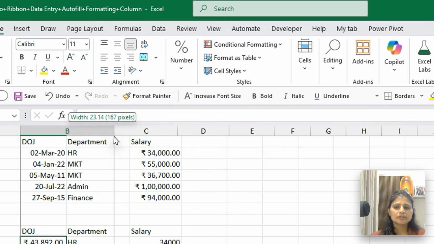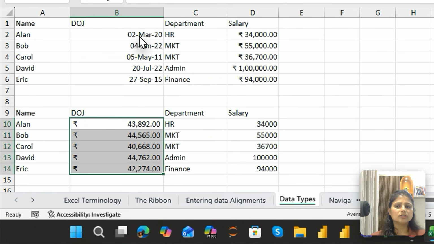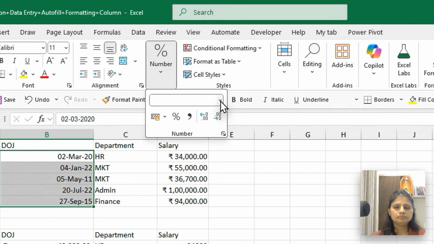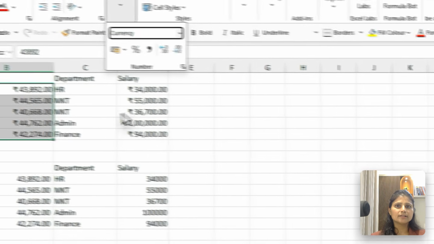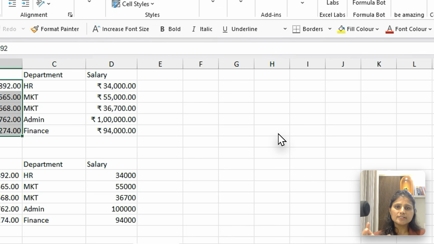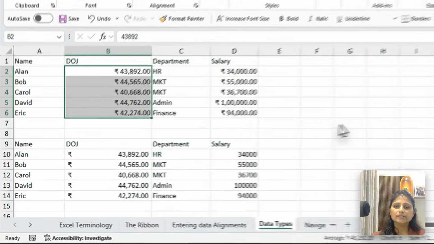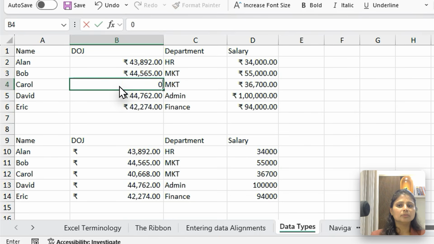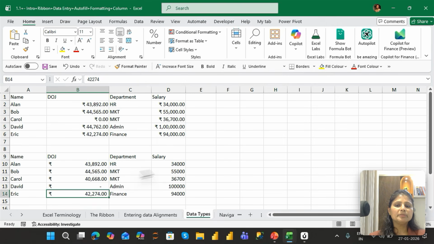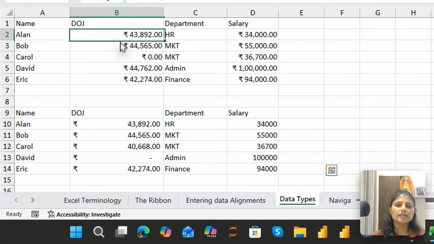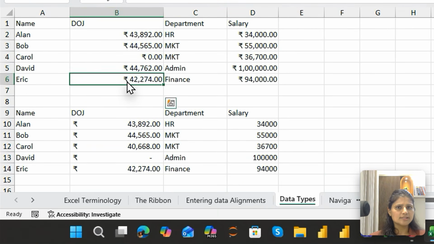Now, it looks like currency and accounting are both the same. Let me change the above one to currency so that you can compare it. You can see that the currency symbol is far to the left in the case of accounting. Other than that, if I write a number 0 in both places, you can see the difference: here the 0 will be shown as a hyphen, whereas in currency it will be displayed as 0 only.